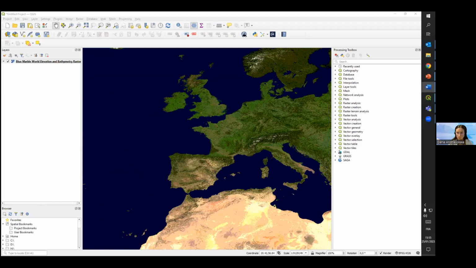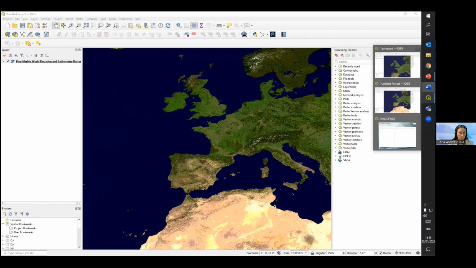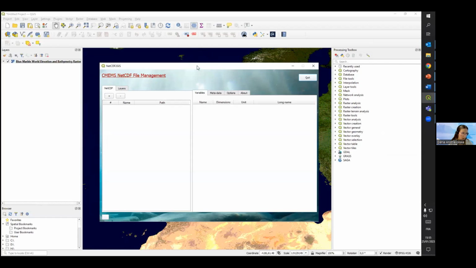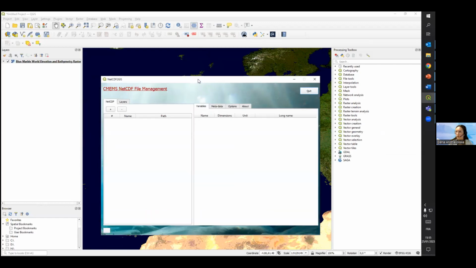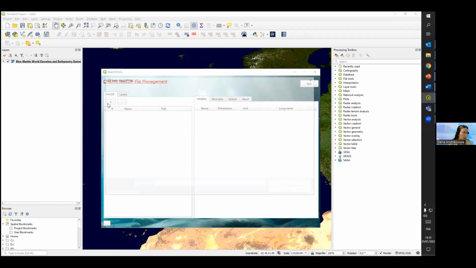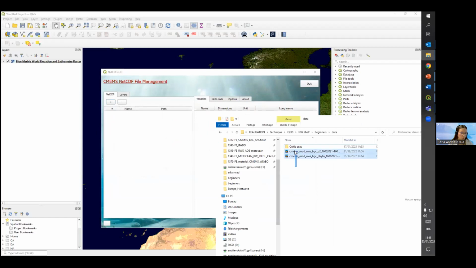So first, we add our NetCDF files to QGIS. If someone doesn't know, a NetCDF file is a very common and convenient format to store a lot of different variables, which could be nested and complex. So we open it, and you can add it by clicking and browsing through your directories, but what I'm going to do is quickly choose the files you need and just drop them here.